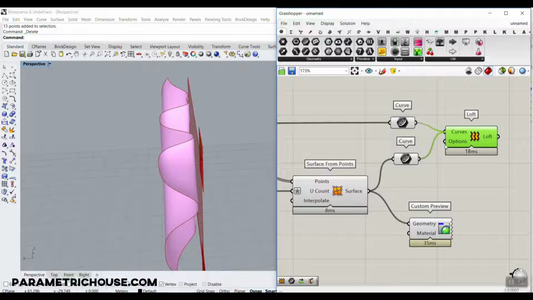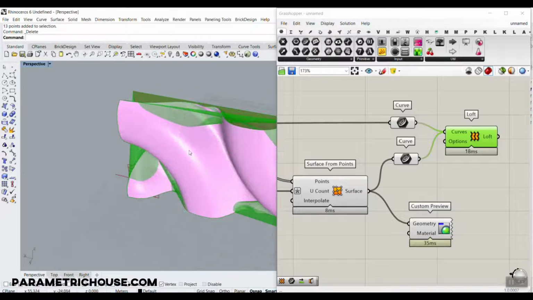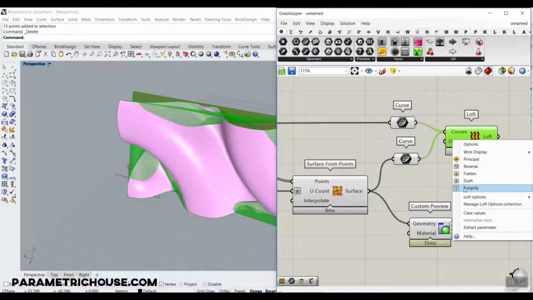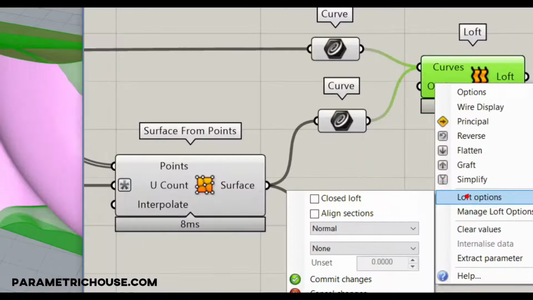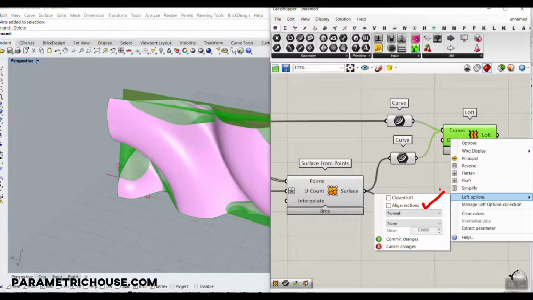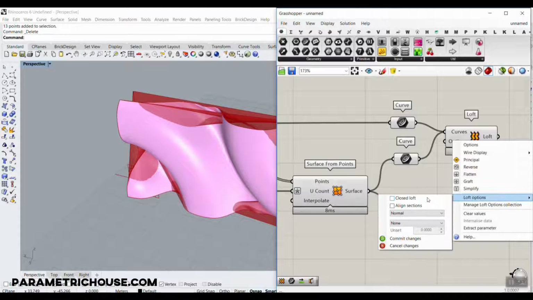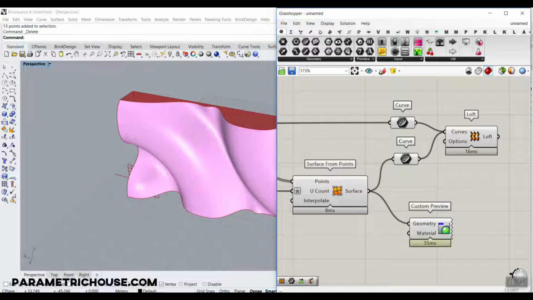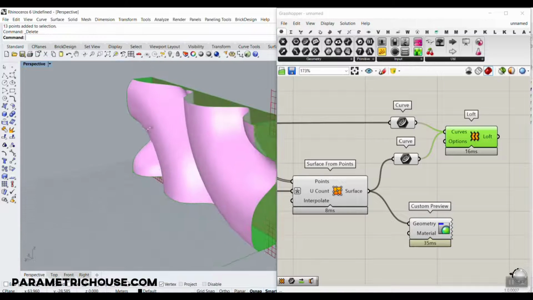Use the shift key to add this to that. You can see there's a problem here, so it's really easy to go to the loft options and select the align sections, because it has to align all of those curves. Commit change, and we have that surface.